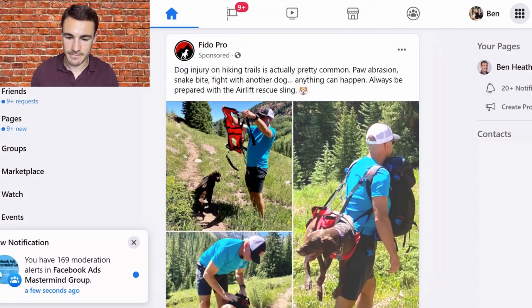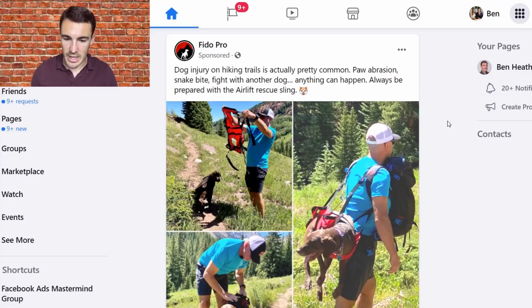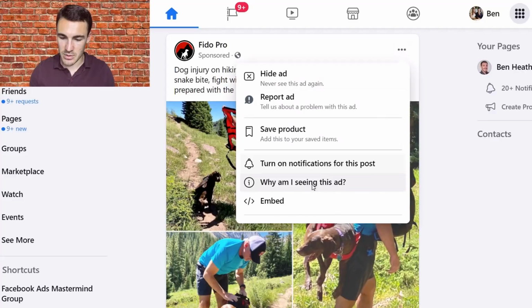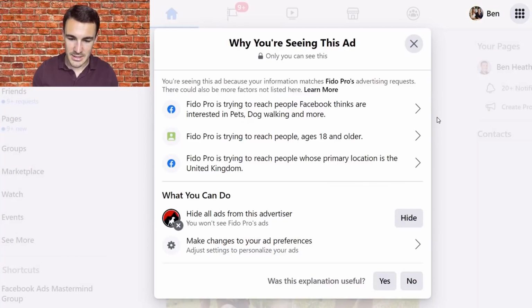Let's go on to the next one. Fido Pro. Let me go to that notification. Again, this is something to do with dogs being injured on hiking. It's a dog-related thing, and Facebook knows I'm interested in that. Click on the three little dots. Why am I seeing this ad?